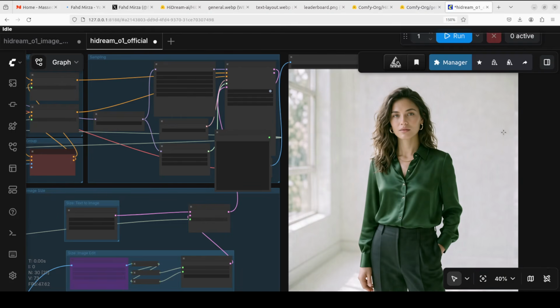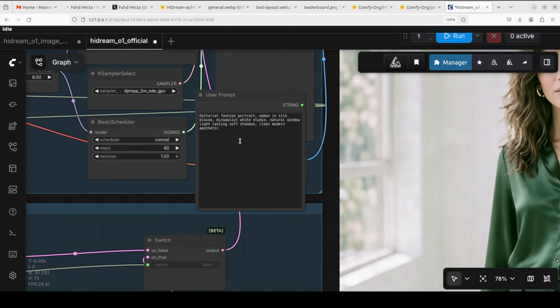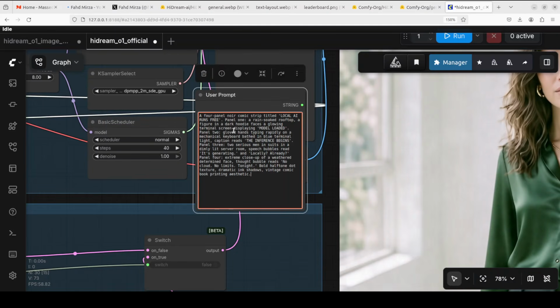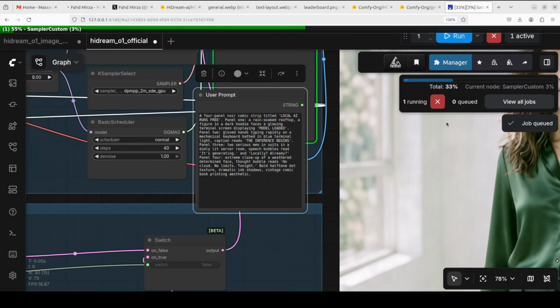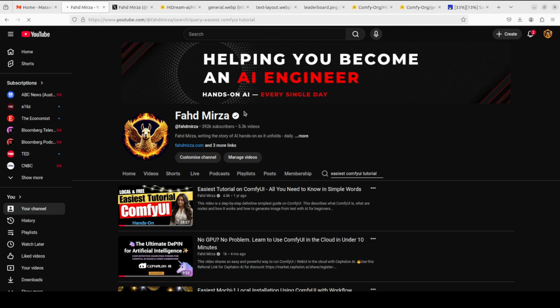So this is the ComfyUI workflow where I have given a single text prompt. I'm going to give it another text prompt. So I'll just paste it here and I will run it from here. While it runs, because it takes around 30 to 40 seconds, let me take you back and show you how to get it installed. So I'm assuming you already have ComfyUI installed after watching this video.